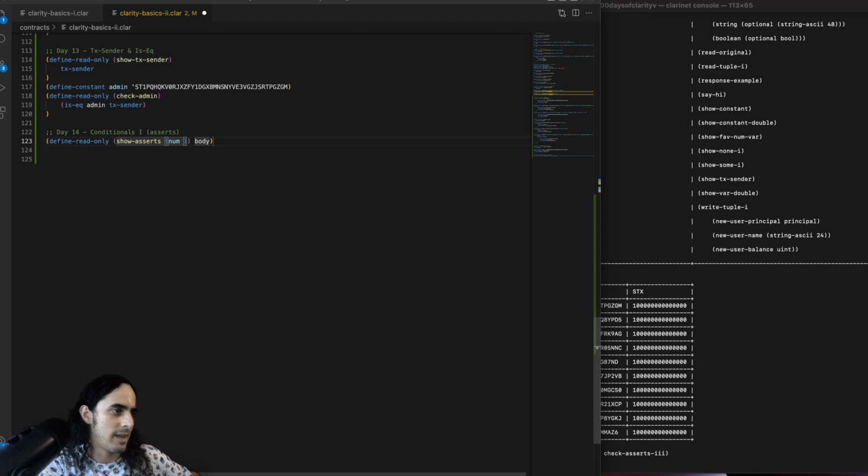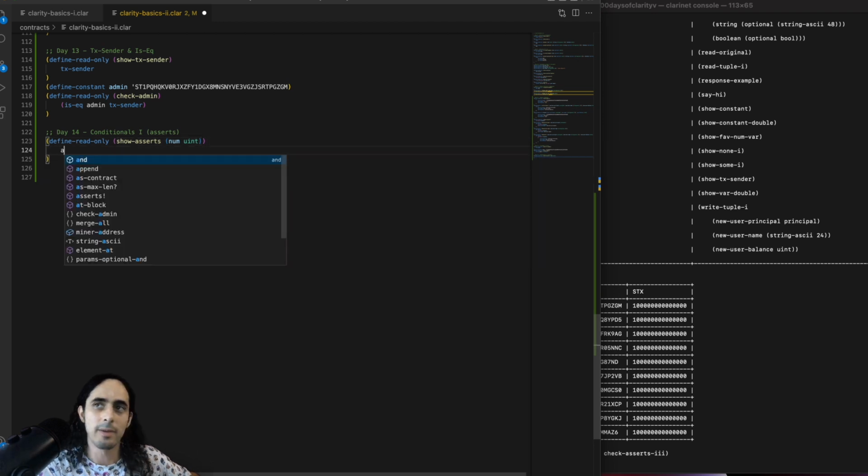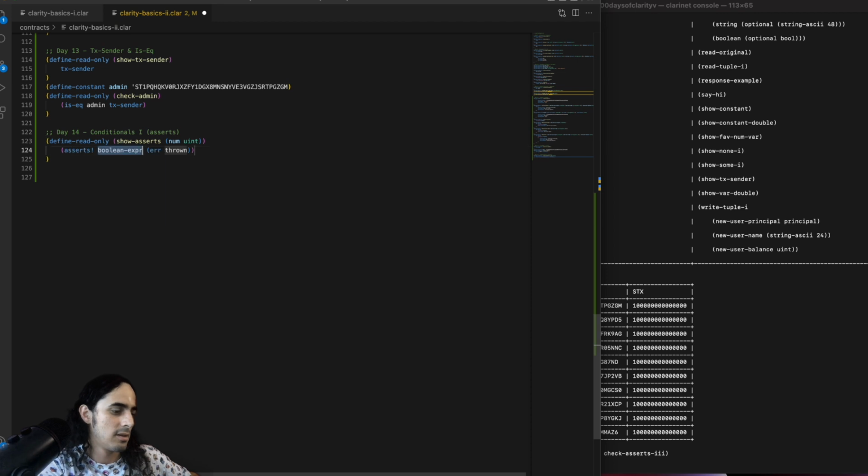uint. And for the assert statement, we're just going to make a simple greater than or less than comparison. So asserts, as you can see by the preview here, for our expression, we just want to do greater than, and we're going to say is num greater than u2. And that's it. As you can see, asserts provided us with a second parameter, though, which was the error message that we want to throw. You can put in whatever you want in here, but for now, let's just put in u1 as a number.